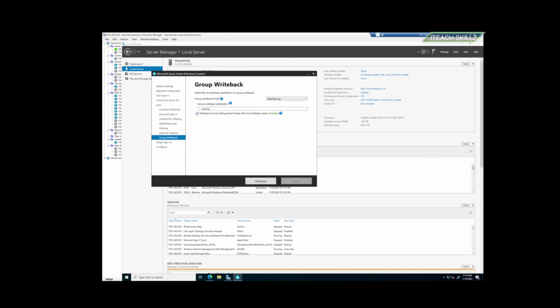So we're actually going to have to hold on. Group write back destination. So I guess we can write our groups back to this destination over here. So we're going to put it under staff. That's fine. So we're going to write all our groups to the staff.